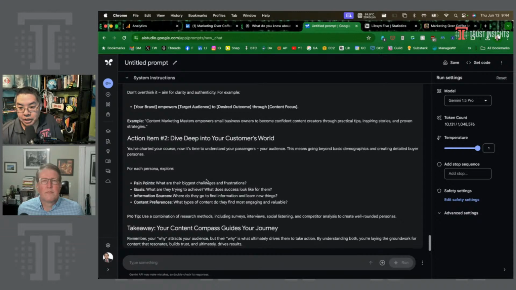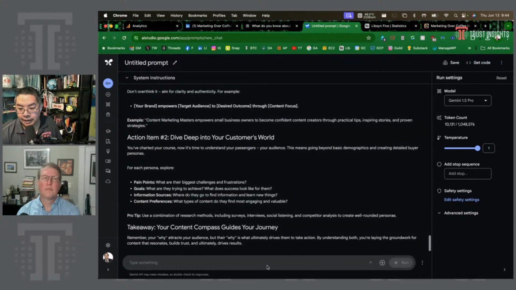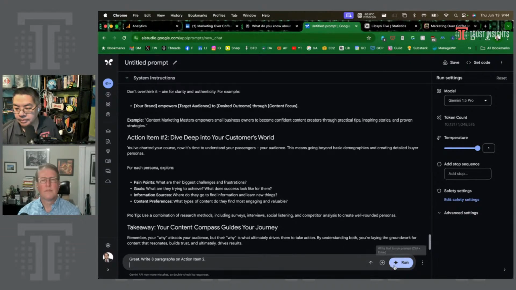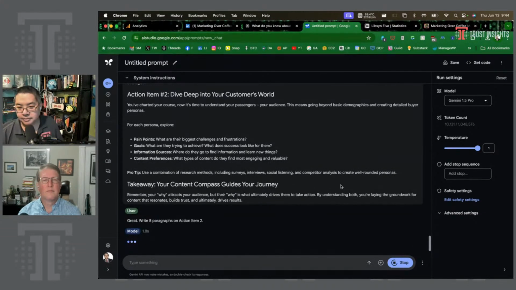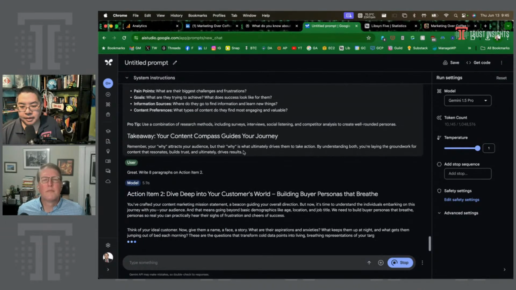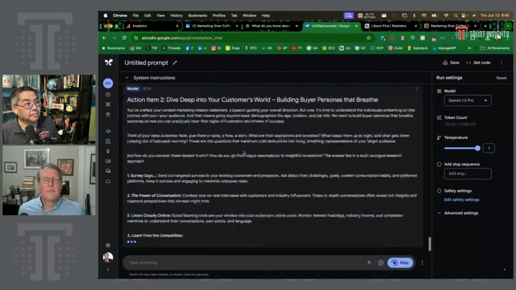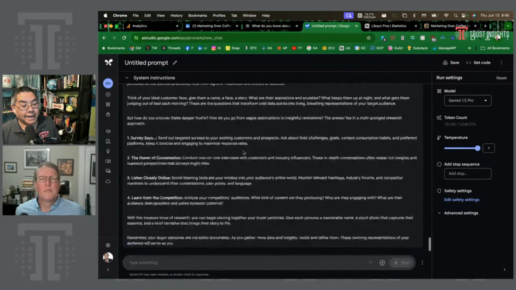So it says, dive deep in your customer's world. For each persona, explore pain points, goals, information sources, and content, right? That's pretty straightforward. And now you could say, great, write 8 paragraphs on action item 2. Now you have a book, or several books, with 800 some odd episodes.